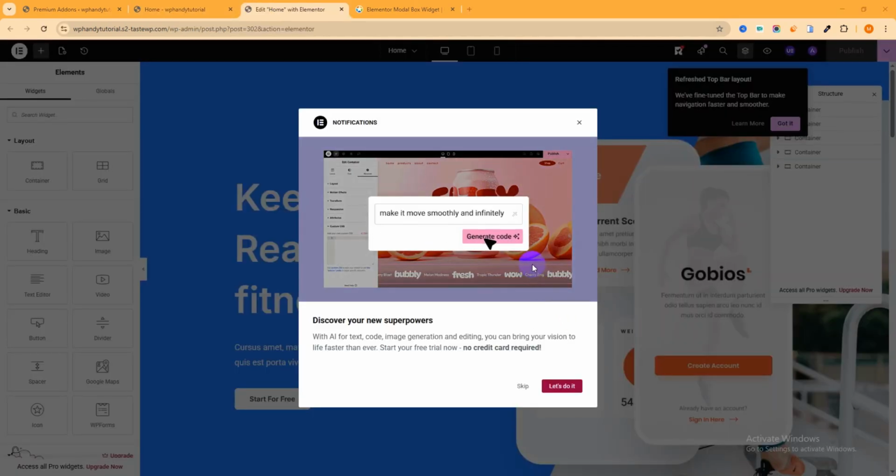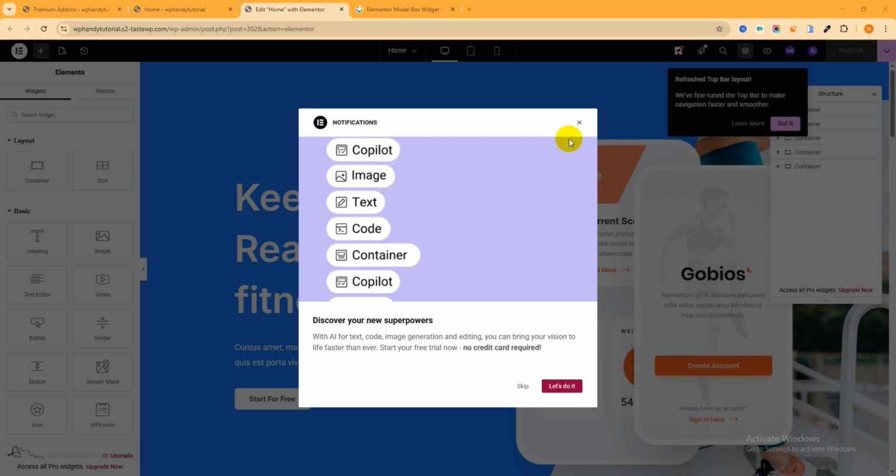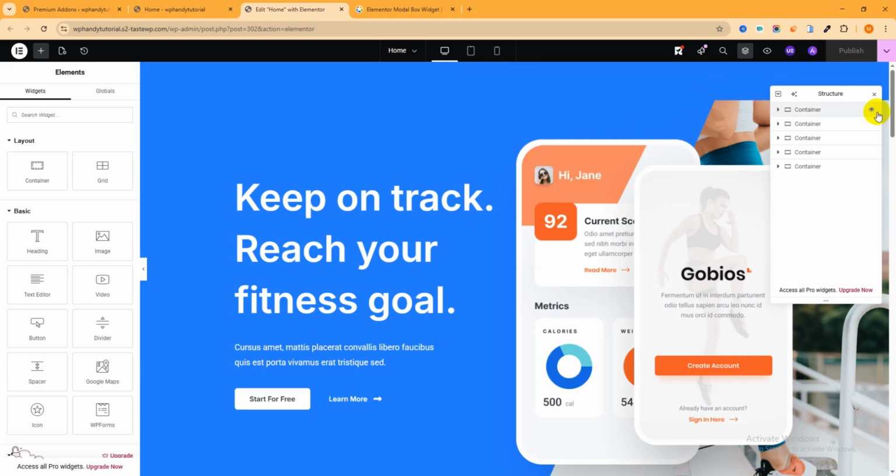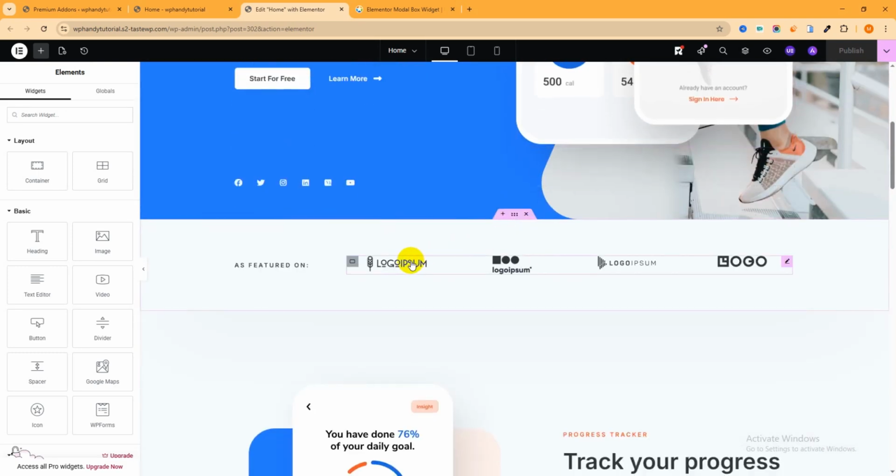Great. You can see this is the Elementor editor and a pop-up. I can close it from here. Got it. And scroll down. I want to add a new section here. I hope you already know how to create a new section in Elementor.